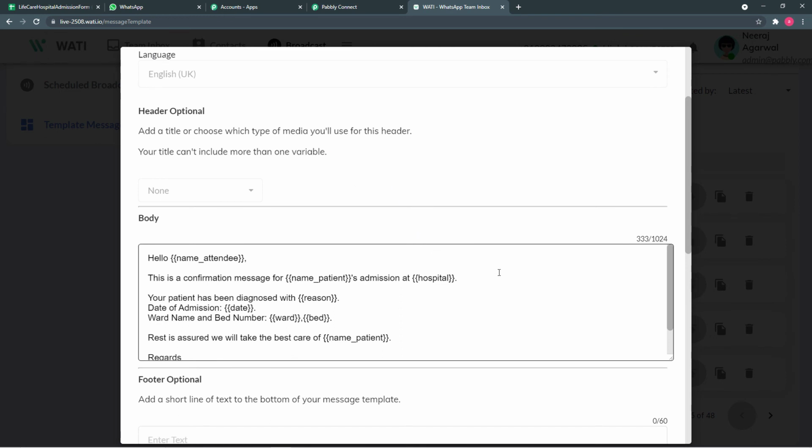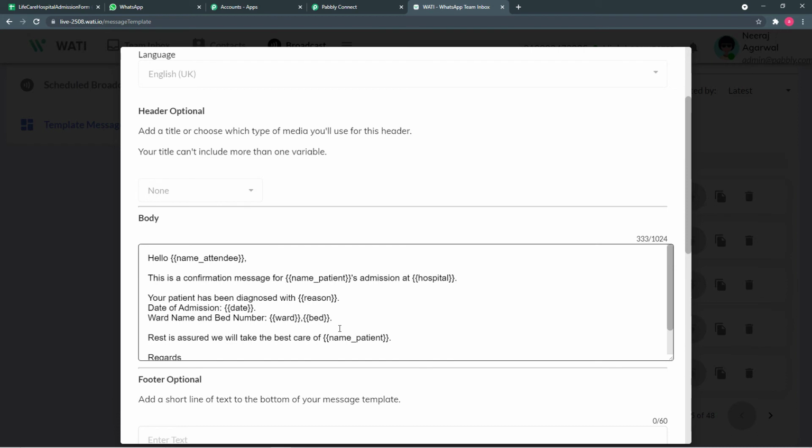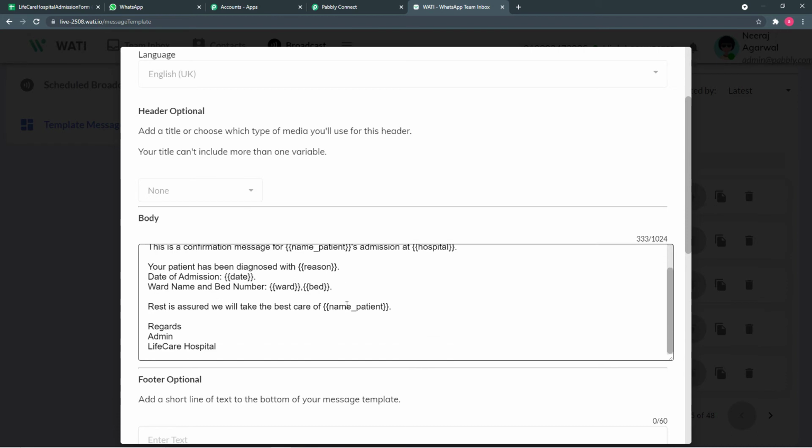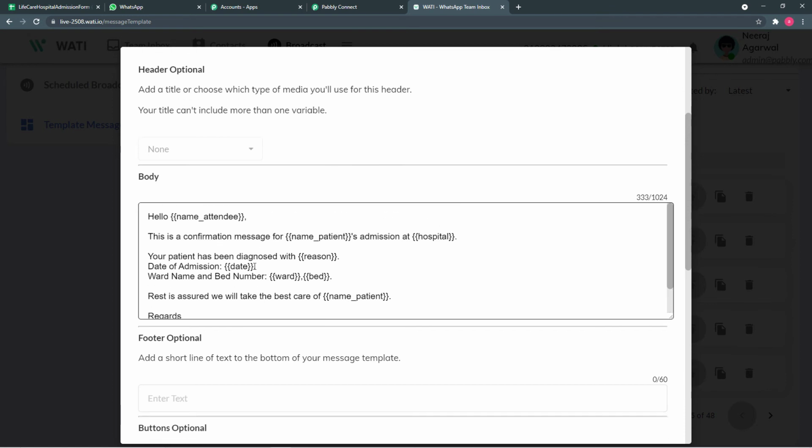So this is the template message we have, and you can notice in the message body we have some things in double curly braces, like the name attendee, the name patient, hospital, reason, ward, bed. So why do we have these things in double curly braces? Because these are the things which are going to change with every new message. All right, so these are the variable parameters we have in our message body.